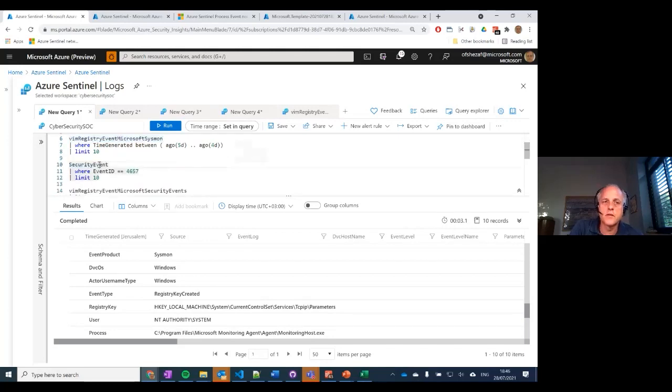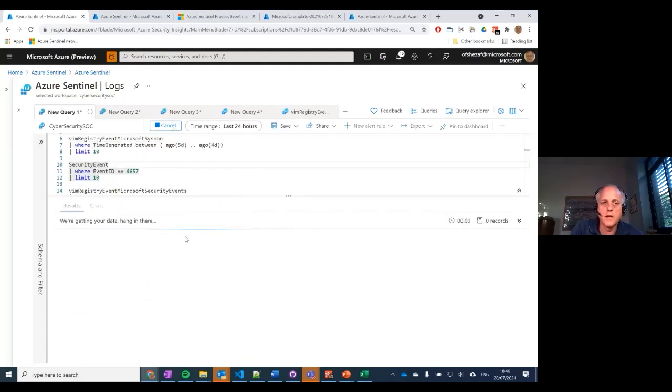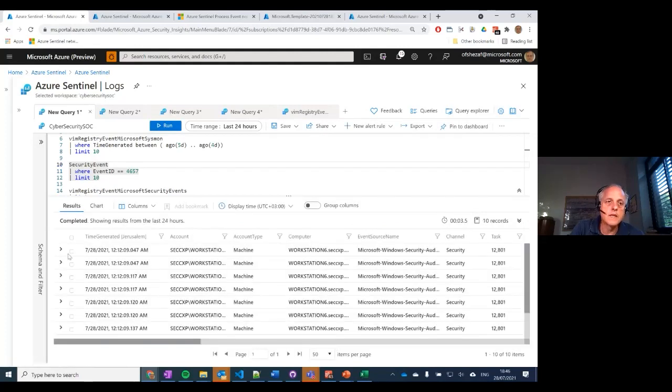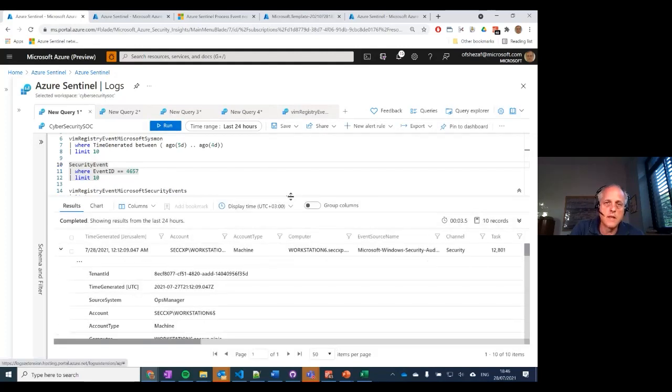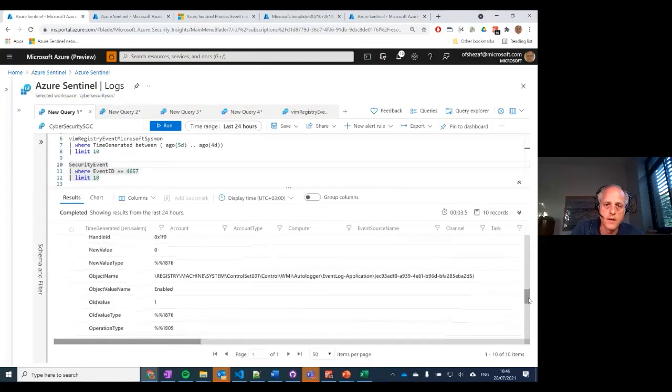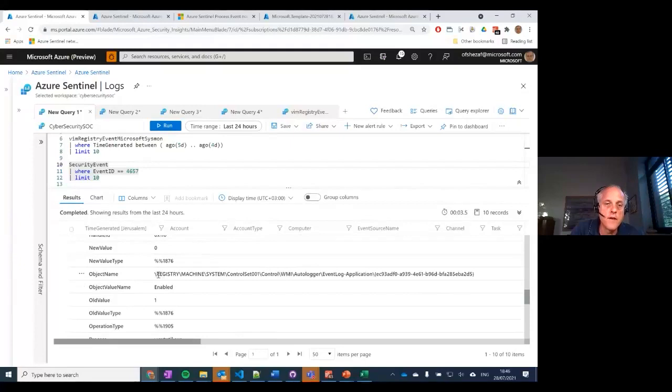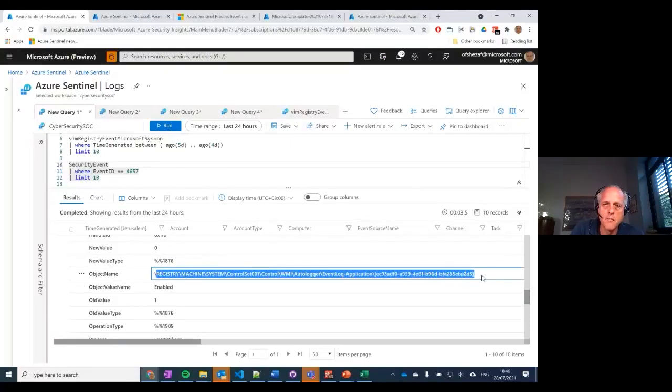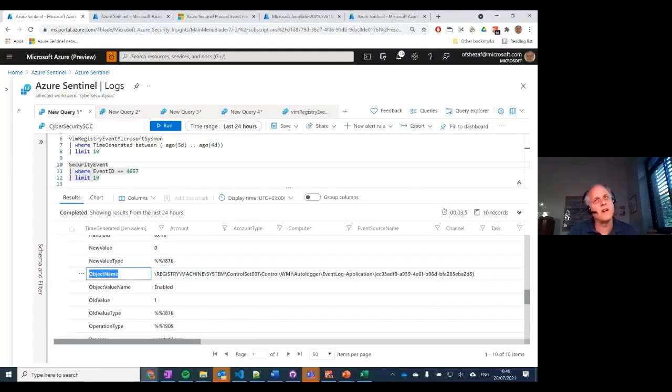Now let's go to security events. Event 4657 is analogous. It's the registry update event within the Windows security event stream. Let's take it. This one is easier. It is more parsed. It's not as bad. You do have the registry key, but it's called object name. So it's hard for an analyst.